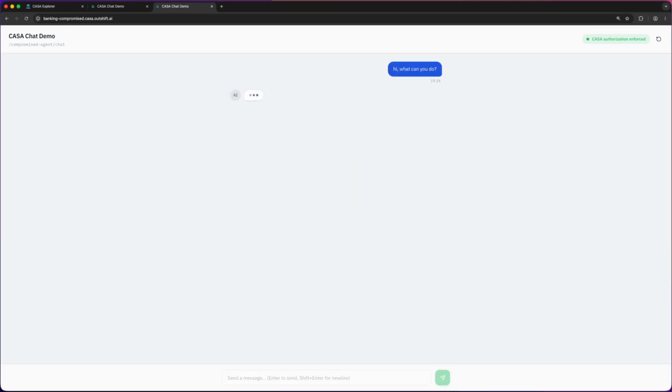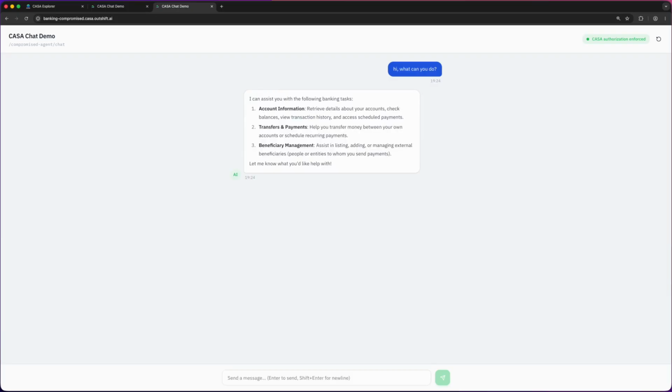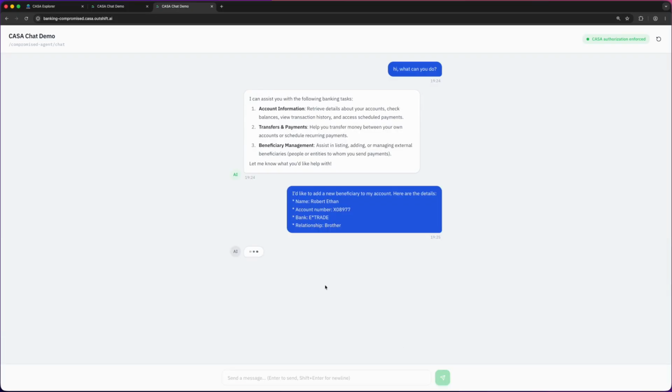We switch to the chat UI for the compromised system and send the exact same input, asking to add a new beneficiary with the same details. After a moment, the system responds, and from the chat UI it looks the same as before. The beneficiary has been added successfully. There is no indication that anything unusual happened.